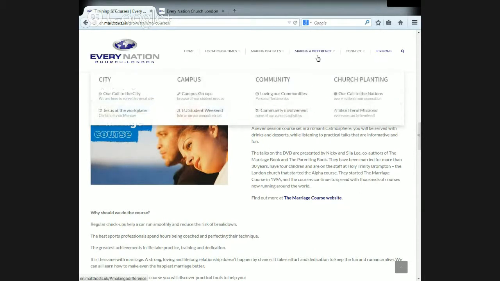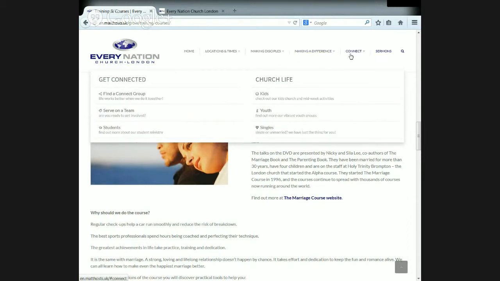Now, the Making a Difference section here is divided again into city, campus, community, and church planting. And by doing that, we are very close to our actual vision statement. And the Connect part is divided into Get Connected and Church Life, and that's where we find our Connect Group Finder and our serving teams, but also our Church Life.